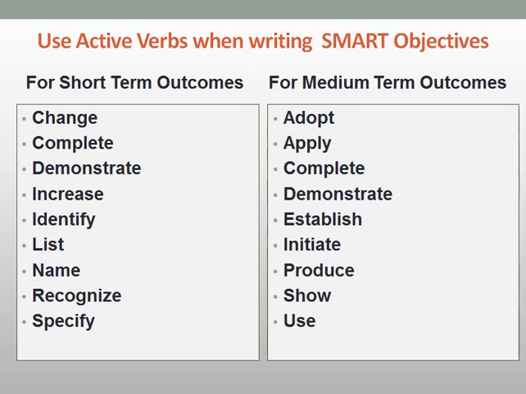Generally, in our extension program planning and evaluation designs, we evaluate the effectiveness of our program by measuring changes in participant learning and actions. Some active verbs to use when measuring short-term outcomes include change, complete, demonstrate, increase, identify, list, name, recognize, and specify. If you're going after medium-term outcomes, try using active verbs like adopt, apply, complete, demonstrate, establish, initiate, produce, show, and use.